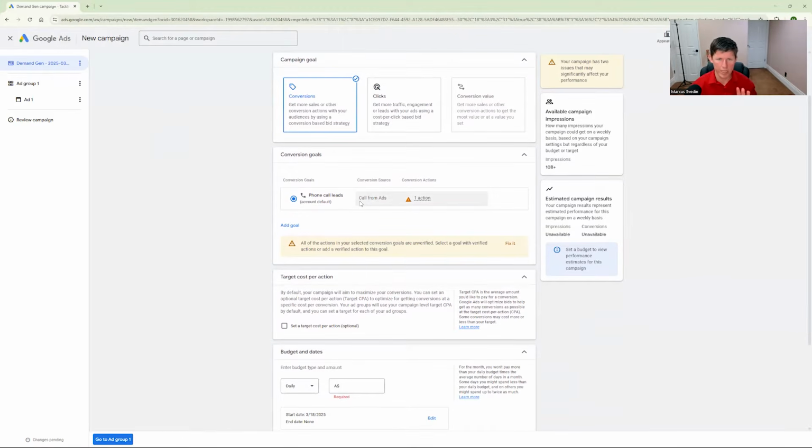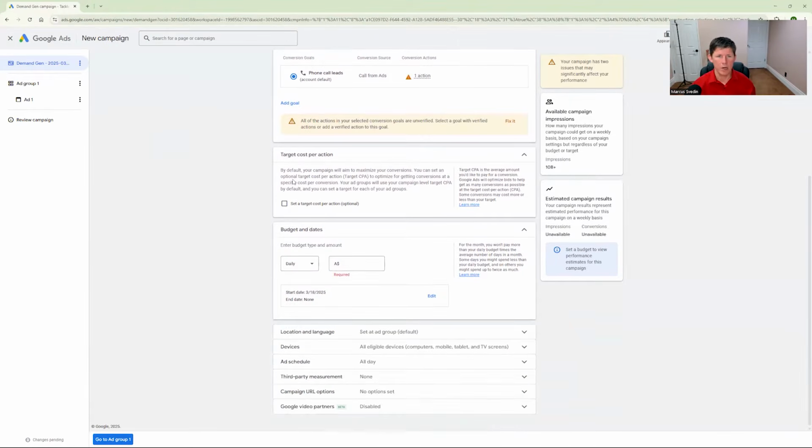Now, we've already put in our conversion goals. So you will see your conversion goals here. Now you come down here and you'll see target cost per action, right? This is a more advanced bid strategy. We don't want to do this just yet. We want to do this later on once we have a couple hundred conversions and we actually know how much a sale is going to cost us or how much a lead is going to cost us. And our Google Ads account has a lot of data on that specific conversion action. That's where we'll come back and we choose this. But in the very beginning, we don't want to choose target cost per action just yet. So we'll leave this blank.